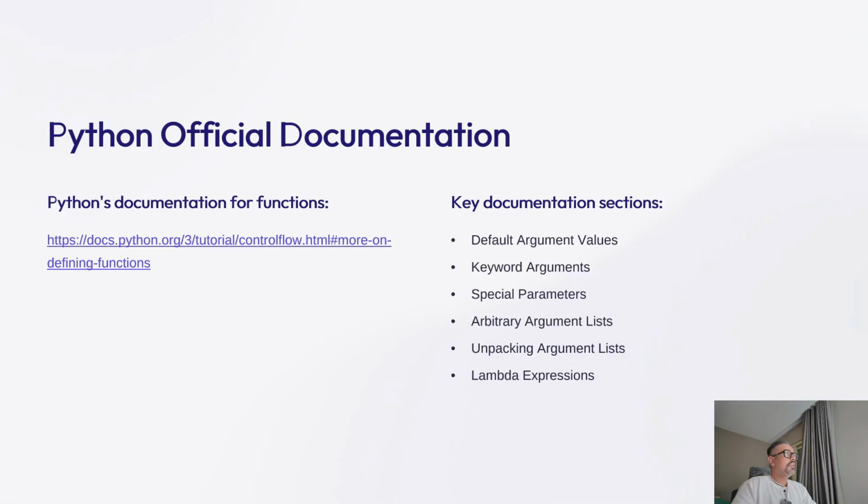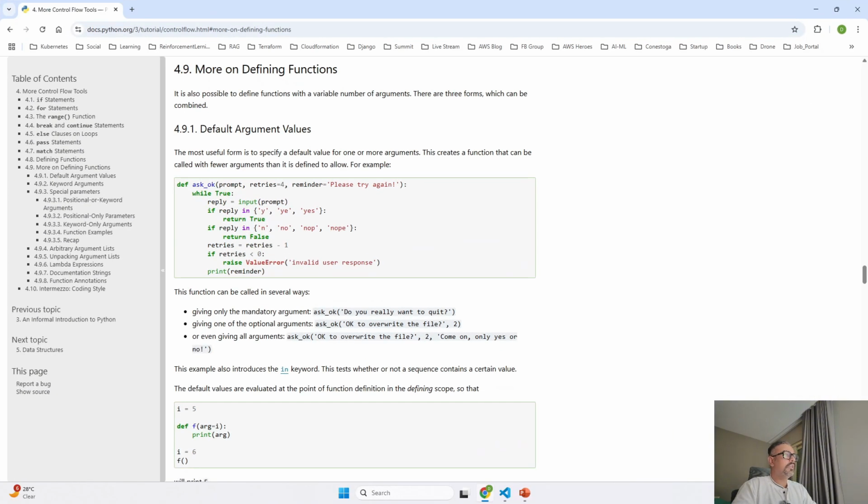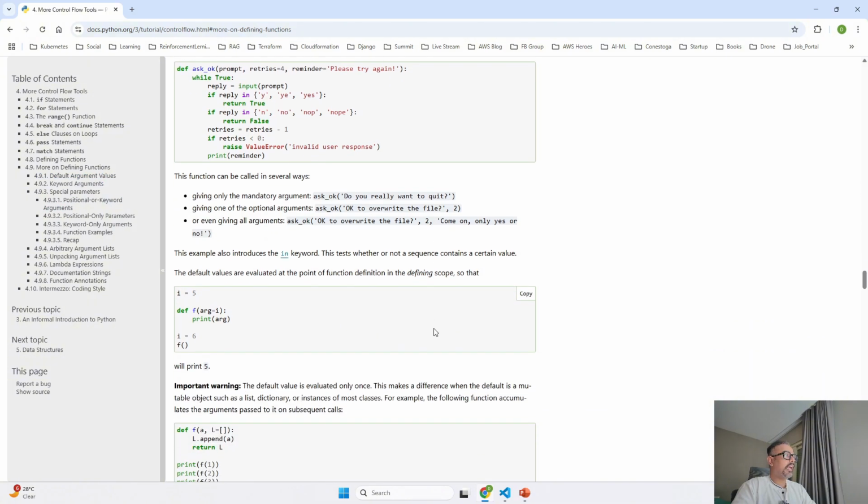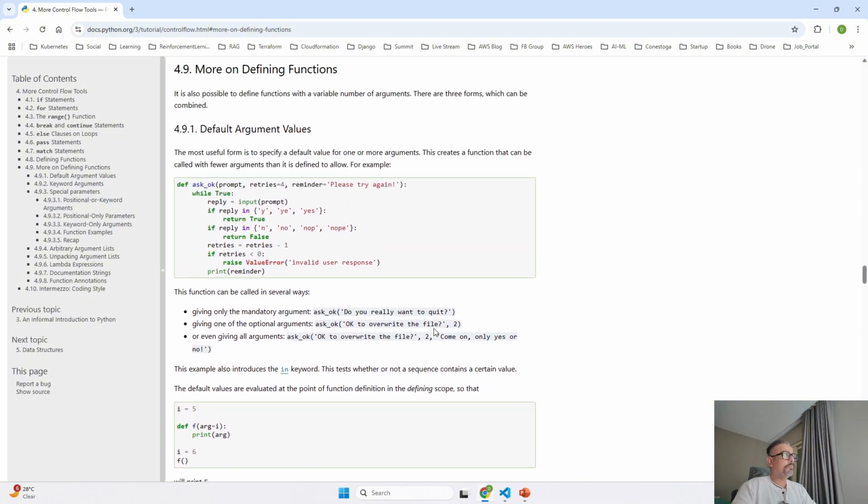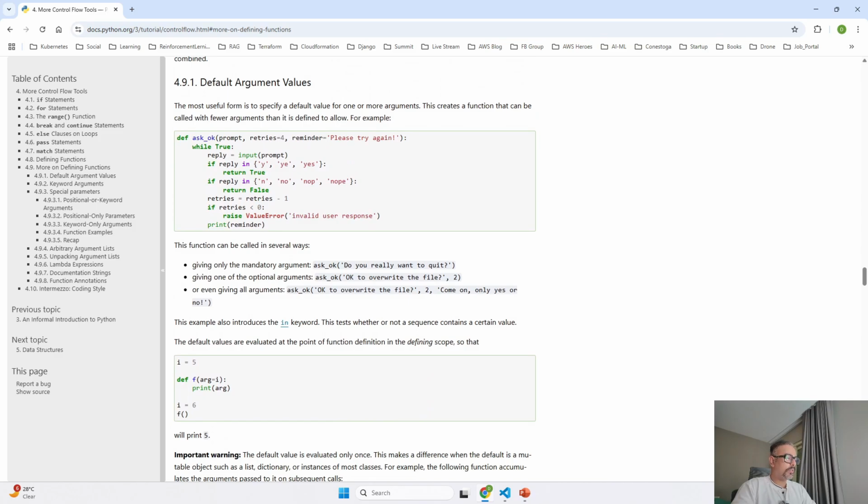So let's see Python's official documentation. If I go to the official documentation, here it is. As part of this official documentation, you can see comprehensive information about function arguments and return values. The More on Defining Functions section is going to cover default arguments, keyword arguments, special parameters, everything. So you can go through it and have a better understanding if you need more examples or want to perform more hands-on practice.